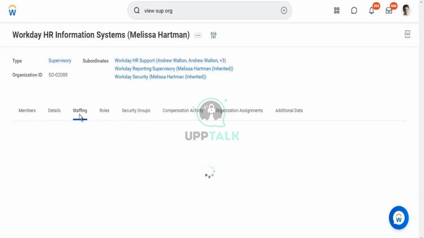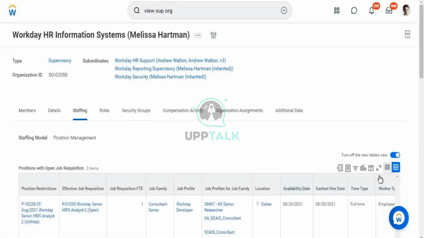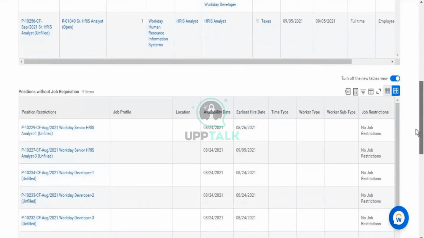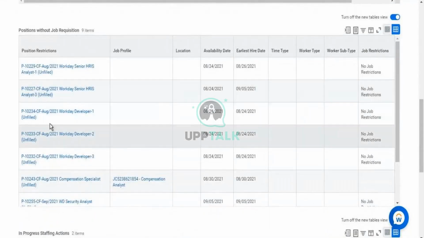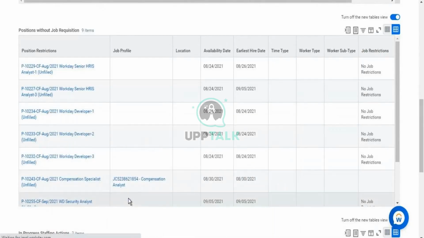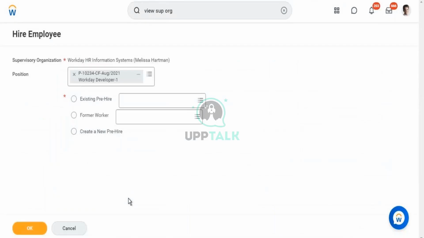Generally, we will be going to the staffing position, where it will have all the open positions created under the organization. We will be having all the positions under the organization and go to any of the positions. Hire employee. We are creating a new pre-hire.